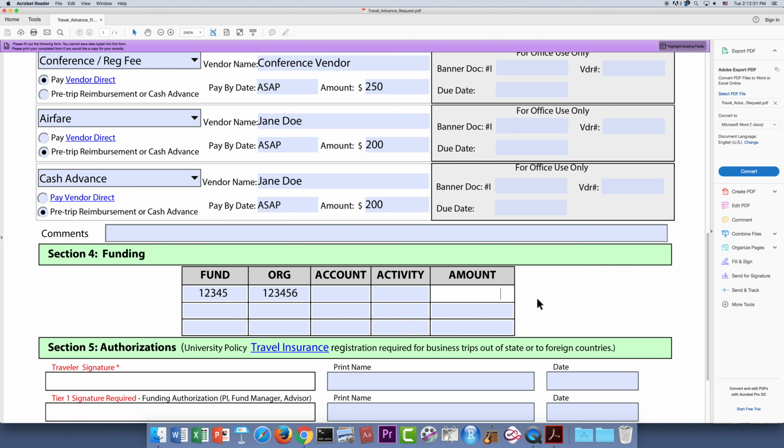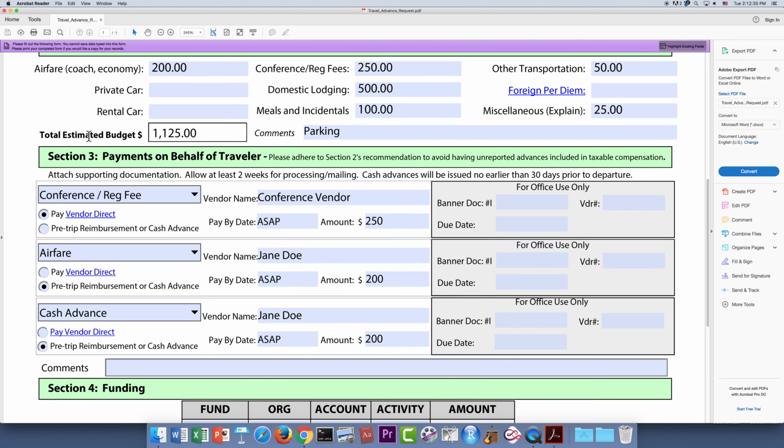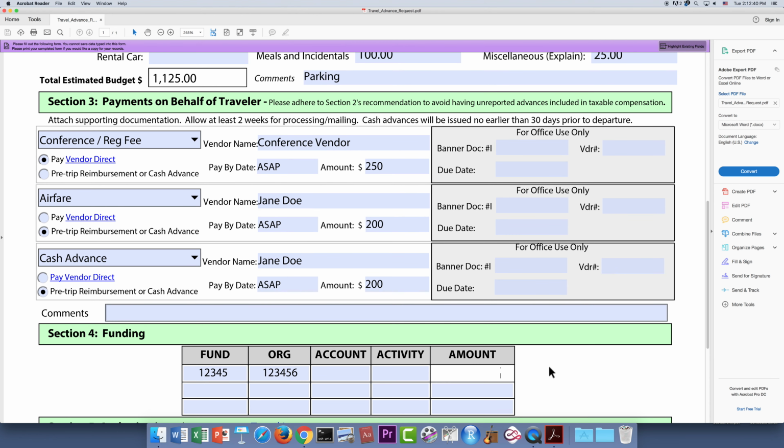And then you're going to put in the full amount, which is under the total estimated budget. You can put in the full amount here, or you can just put in the addition of these 3 advances that you're asking for. Either one will work. So let's just put in $650 for now.